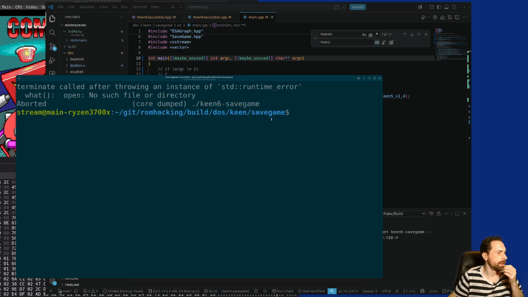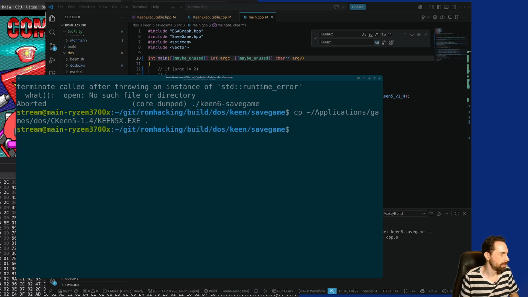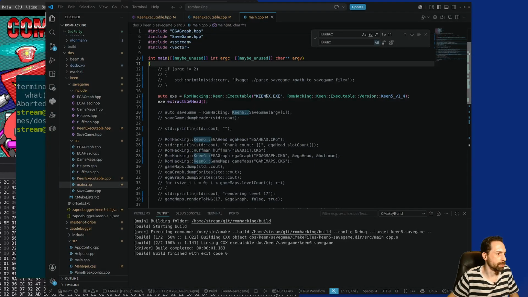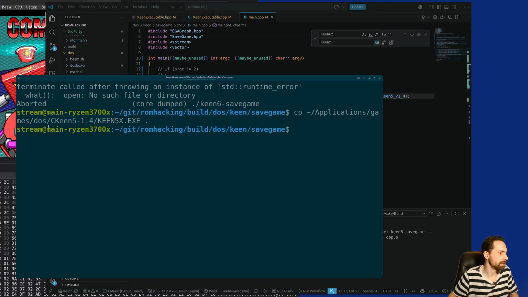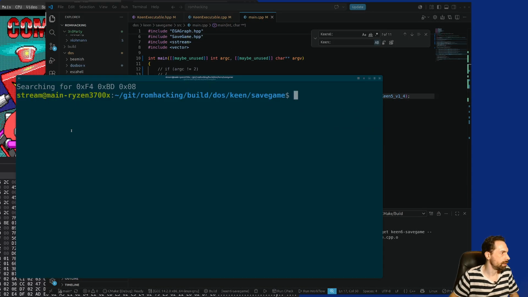Oh yeah, I should copy the file to 16.5 extracted exe here. That's what I put in the thing, right? Keen 5x exe, okay. All right, searching for these guys.